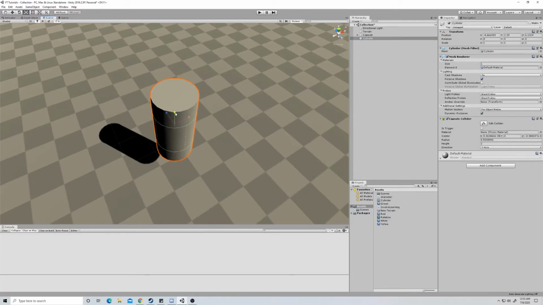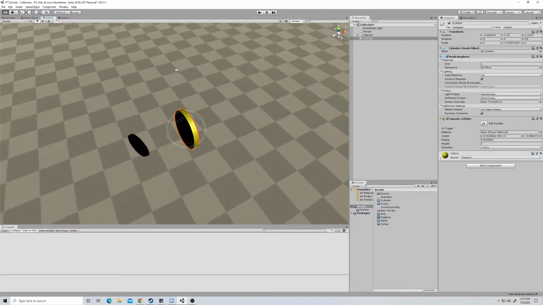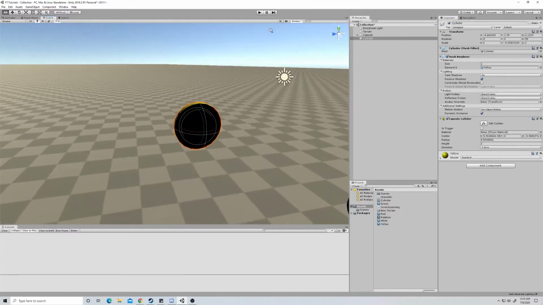First things first, I'm going to scale it down so that it's coin-like. And then I'm going to rotate it 90 degrees. I'm going to make sure it's exactly 90 by putting it in the math. Now I'm going to attach just a yellow color to it. This will just give it the look and feel of a yellow coin.